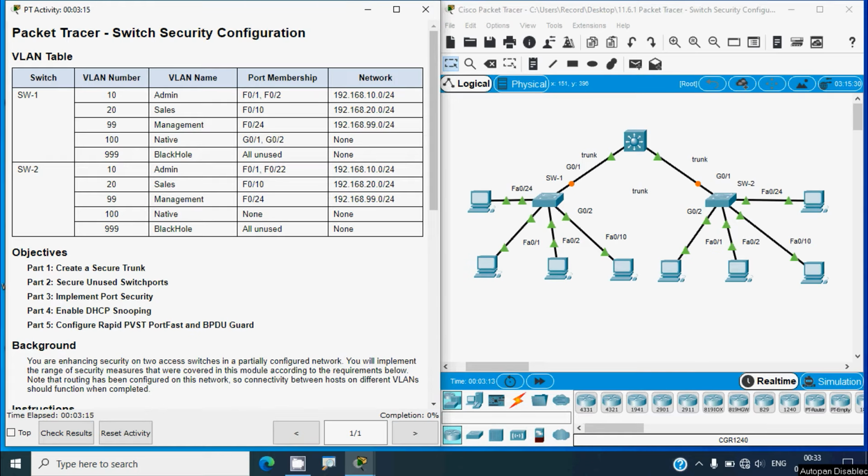In this video, we are going to discuss CCNA version 7 packet tracer activity, switch security configuration.